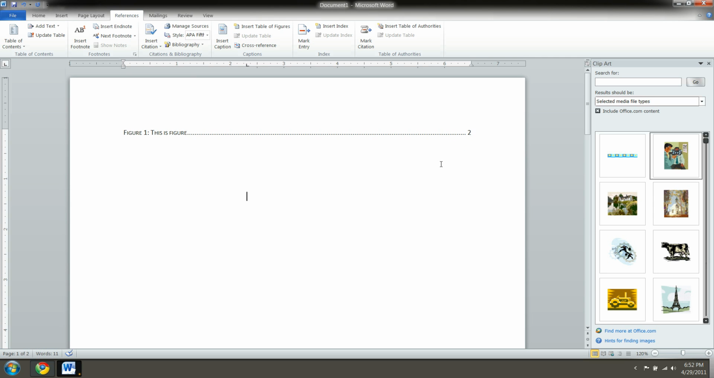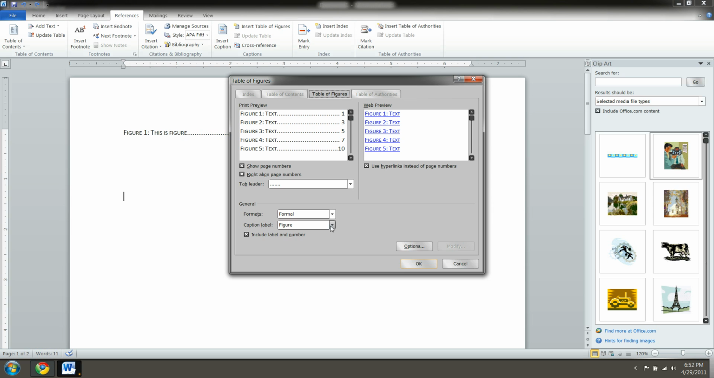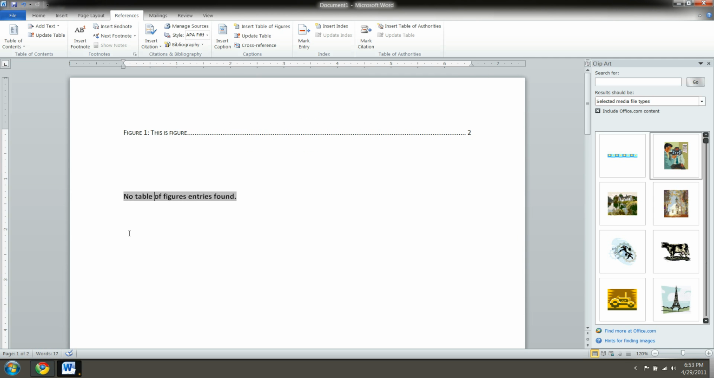Okay, so it's basically the same exact thing if we want to add another table, but this time a table for our equations. Let's go back to insert table of figures again, and this time instead of citation label figure, we'll modify this to be equation. Okay, so again it shows us the layout we're going to have for our equations, and just select OK. No table of figures entries found, really equations. I know it's confusing. I don't know why it does this, but this is the way it does it.